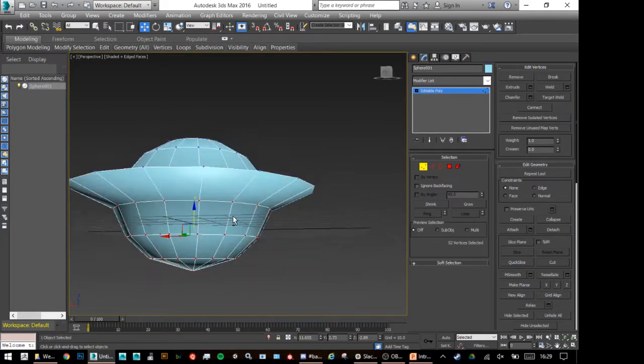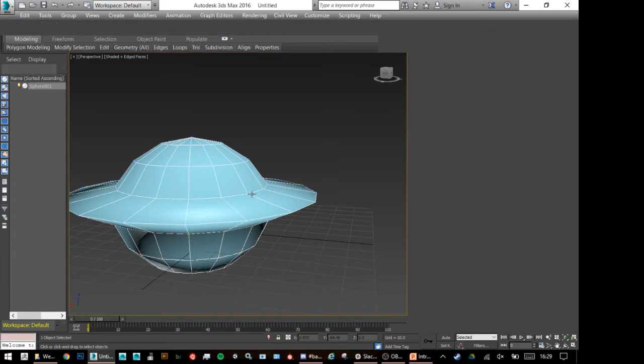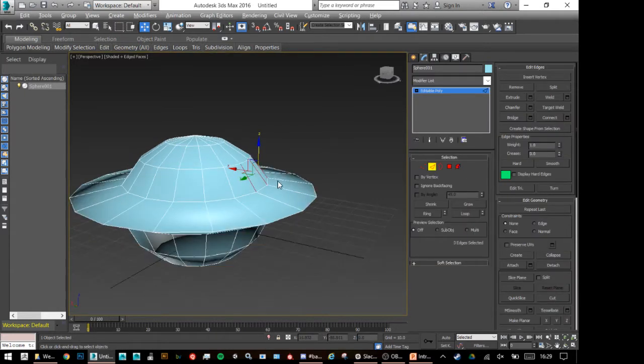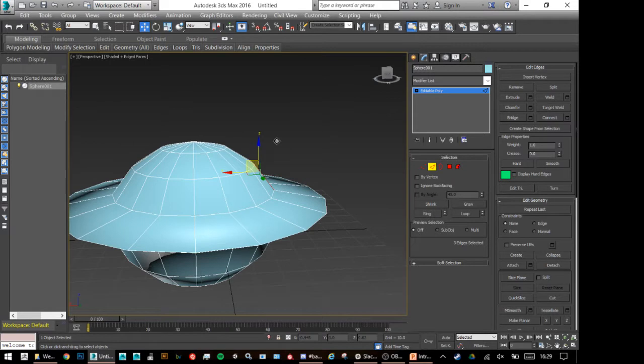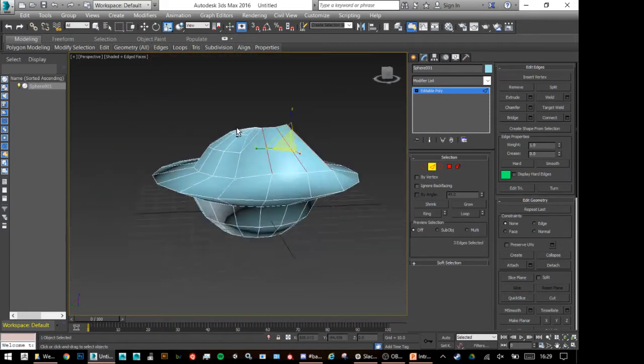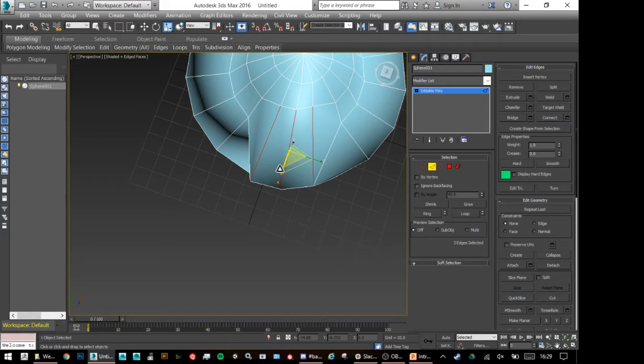So this is vertex movement. We got edge as well. Edge, it selects, guess what, edges. And same thing, you can move them, you can rotate them, you can scale them. So now I've got some sort of weird engine room thing. Looks terrible, but what else?